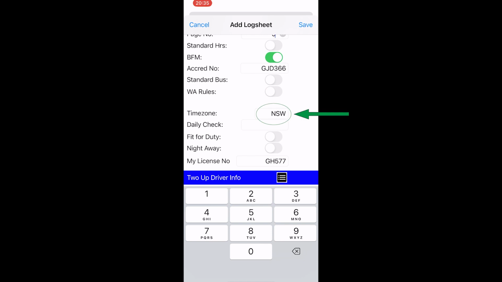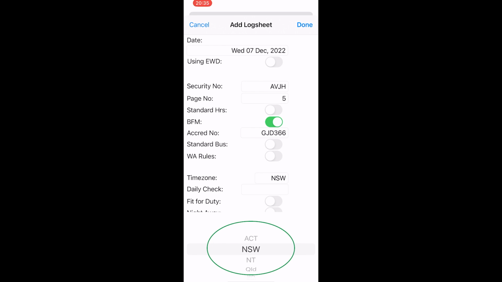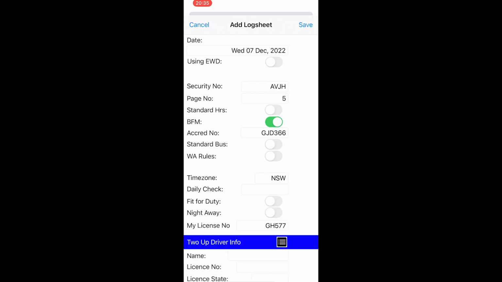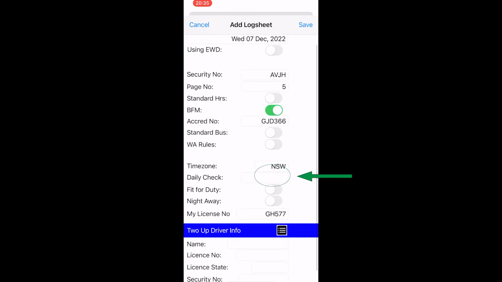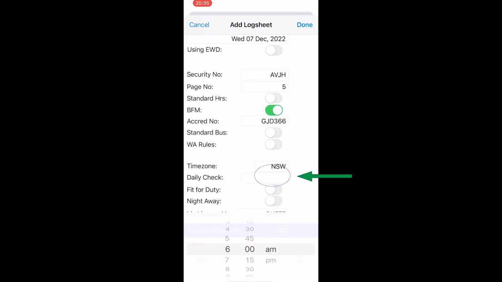Time zone, which time zone you're in, you can click on there and choose the various state time zones. We'll keep it on New South Wales. Daily check, that's the daily check time that you can record. So if you did a daily check of your truck at 9 AM, you can put that in there.